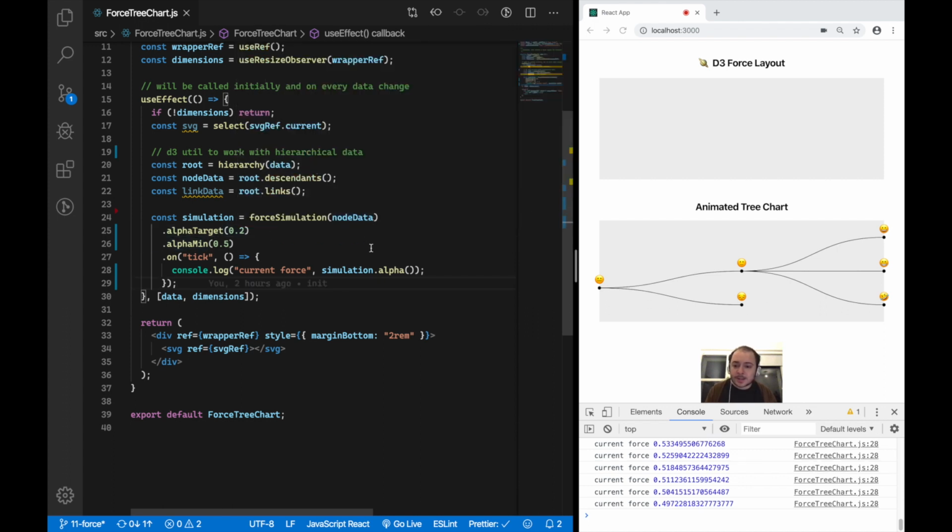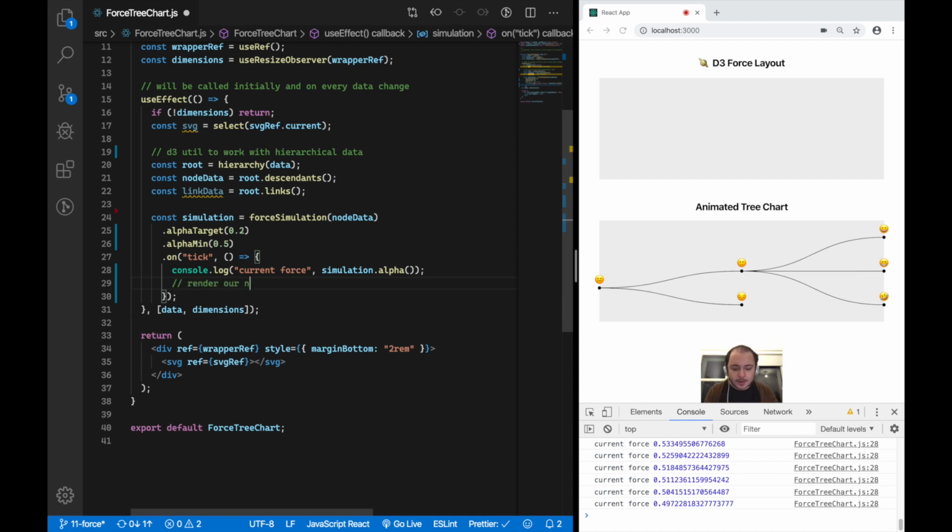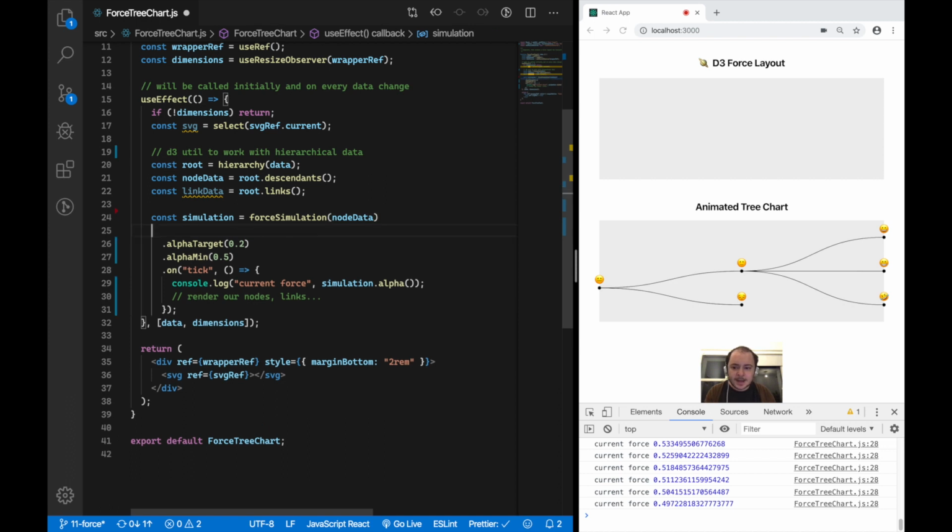So now that we have set up our force simulation and have seen how it works, we now have to do two things. The first is we still have to render our nodes and links and whatever inside of this onTick callback. And the second thing is we have to define the forces which are in play, because on every tick of this simulation, these forces will influence or mutate the data here and will change the outcome of the positioning of our nodes we render inside of the onTick callback. And these are the two things we have to set up.